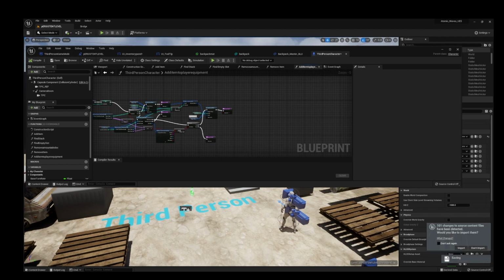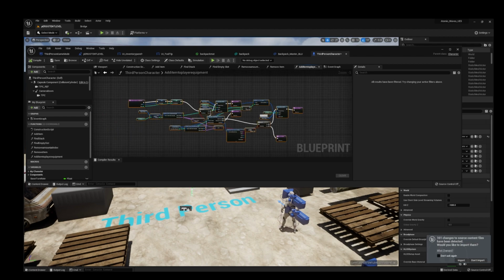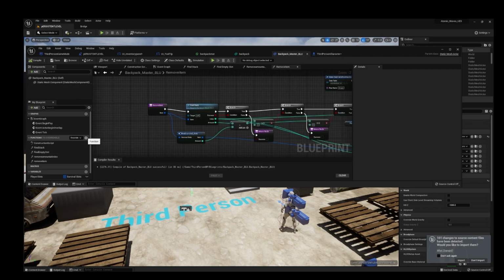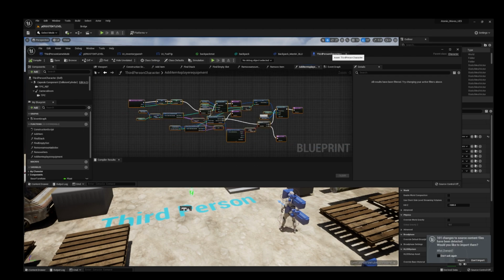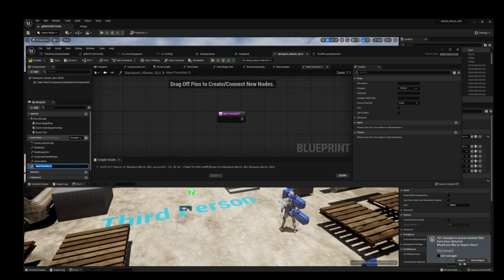Let's go ahead now and go over and copy all of this. Copy, Control C. Making sure I got all of it again. Paranoid like that. Then create a new function. Add item to player equipment. And paste.